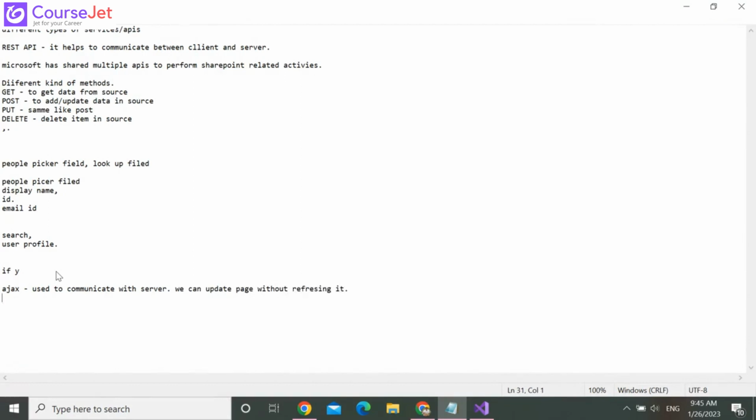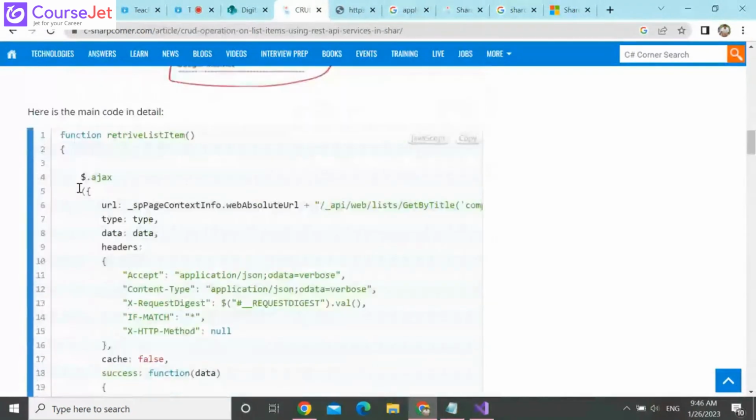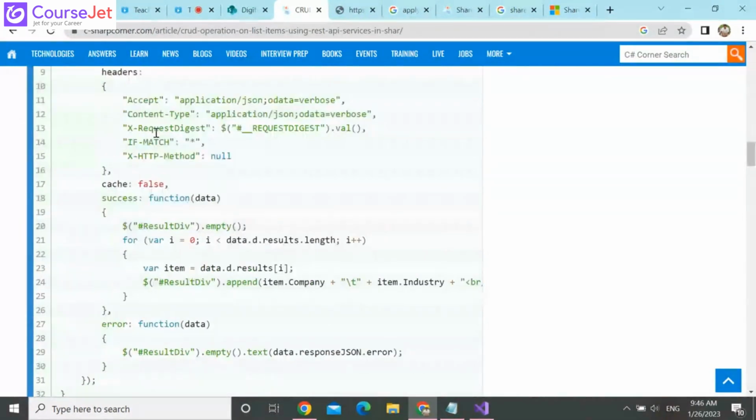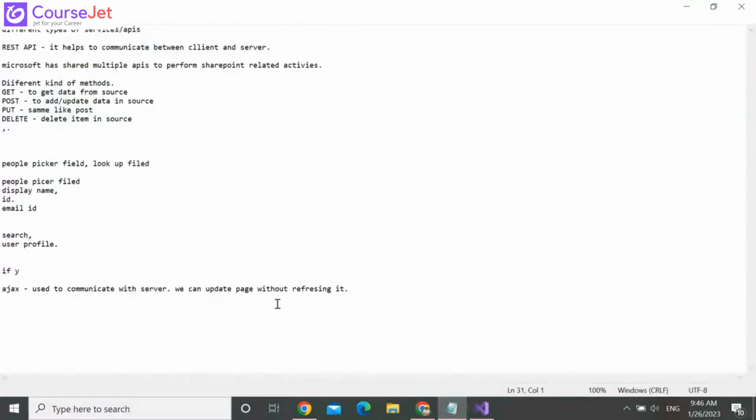Testing it. Okay. So sometimes they may ask how we will call this API from the client side, meaning using an Ajax query we will call. This is the sample method they have given: retrieve list item. Here you can see, first you need to refer to the jQuery methods. Ajax is part of jQuery.